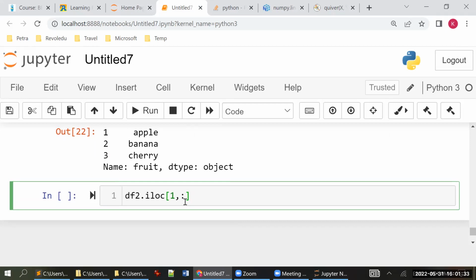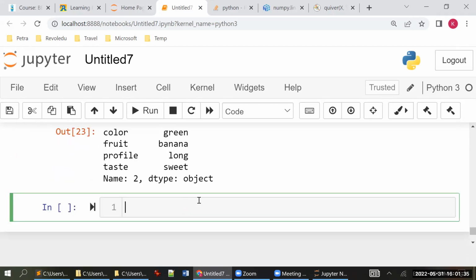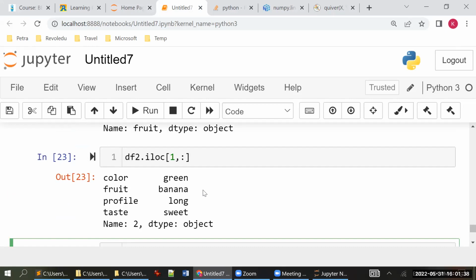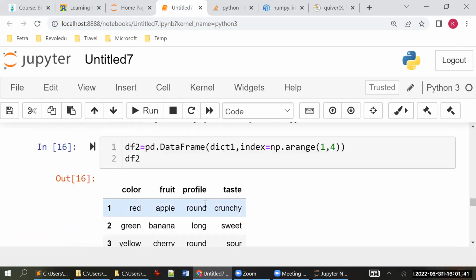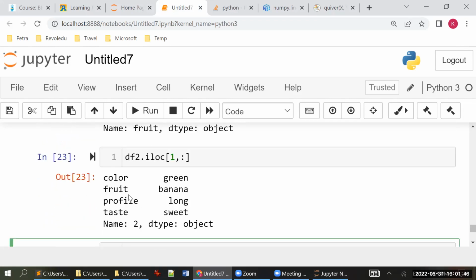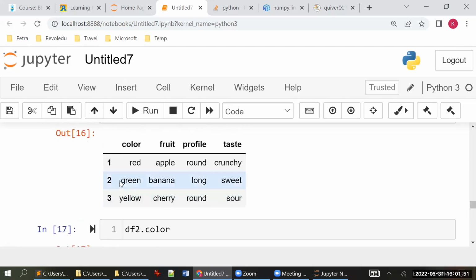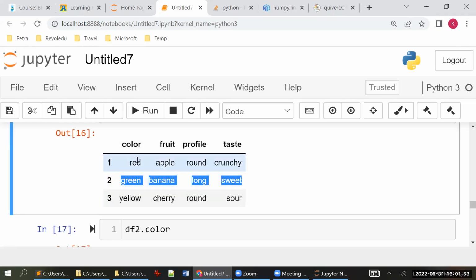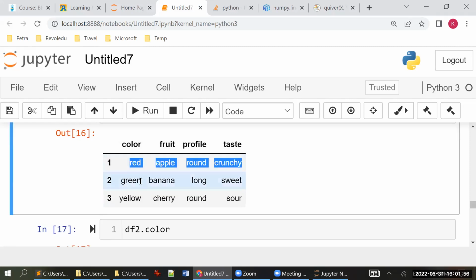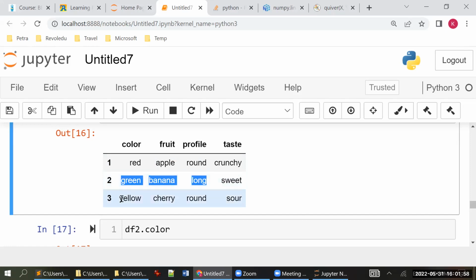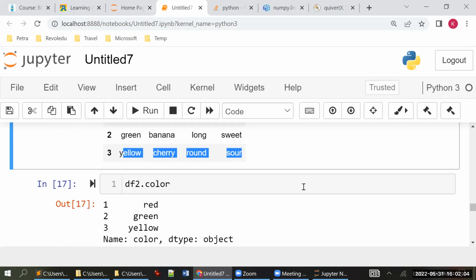Oh, what's that mean? Yeah, you will get 1 row. Yeah, it is the first row. This one. Is that correct? You get green banana long sweet. Green banana long sweet, because this is row 0, this is row 1, and row 3. Again, iloc is based on the standard indexing. Yeah. 0 is the beginning.